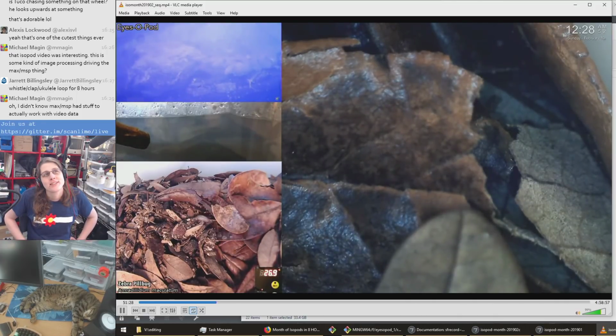Cute little ones on the right side. I don't know if that tiniest one was a mite or a tiny springtail. Oh, I guess that would have been a mite, because this is from before I added the springtails.